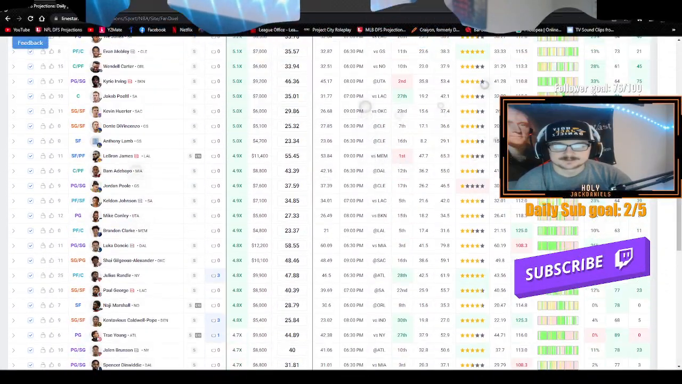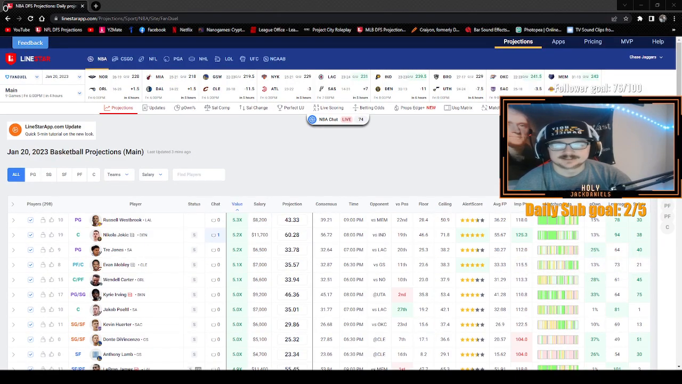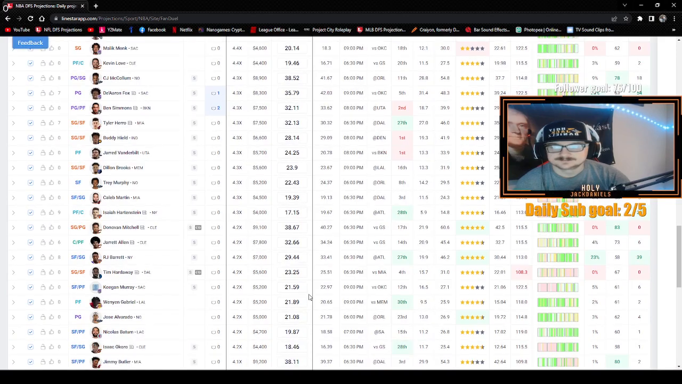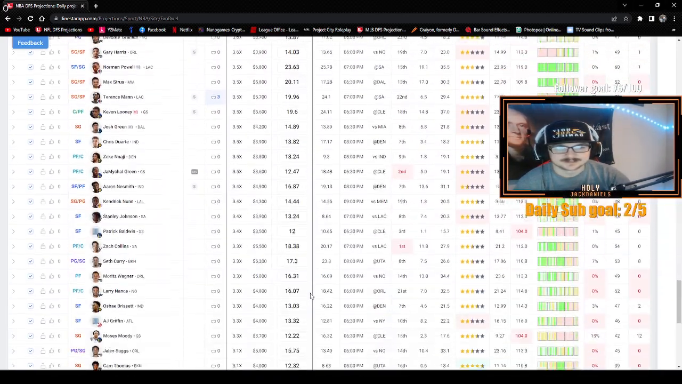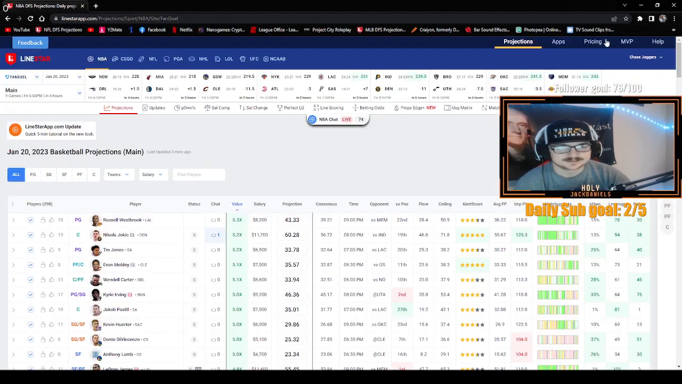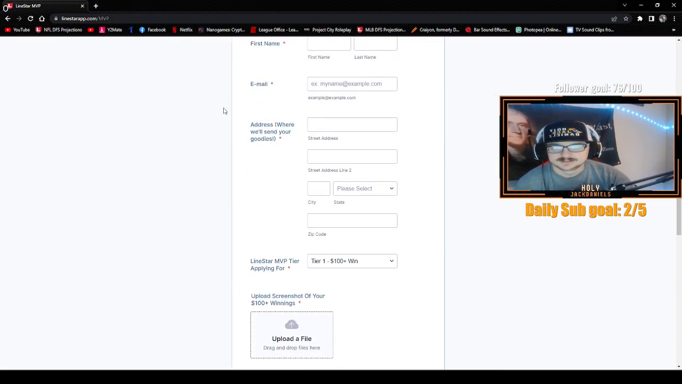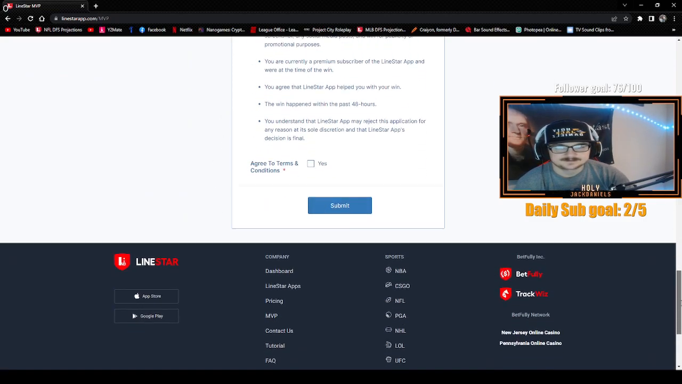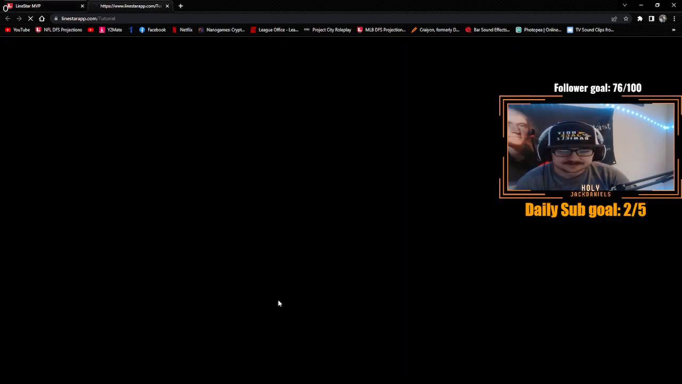So, first thing I want to show you, you're on the main screen here, is how to get to the tutorials. Just scroll all the way down, and there's so many players. I probably should have gone to another page to do this. Yeah, let's just go to the MVP page. Scroll all the way down. And here it is, tutorial.